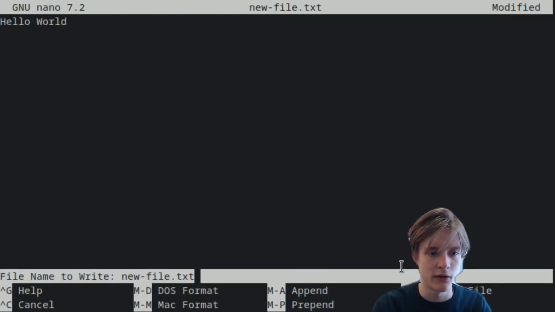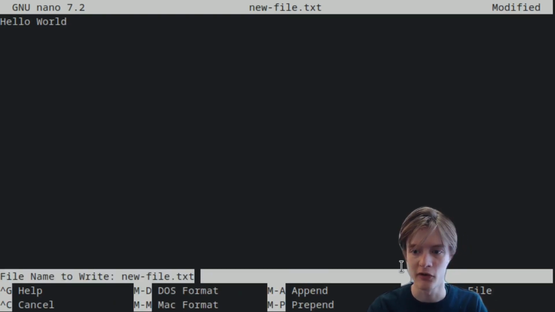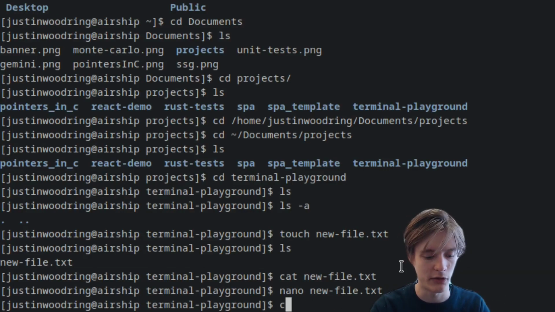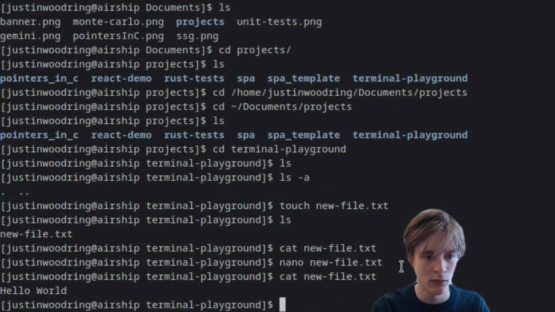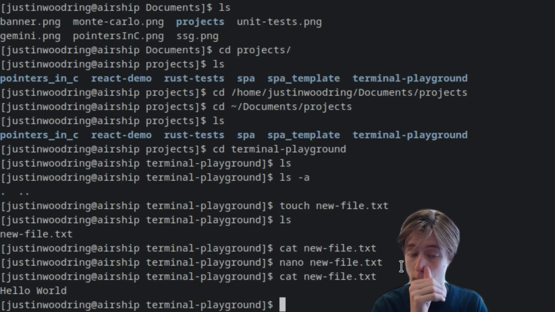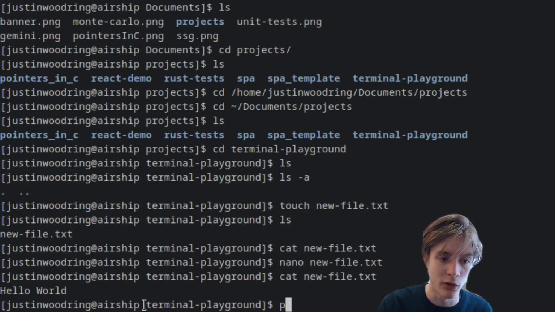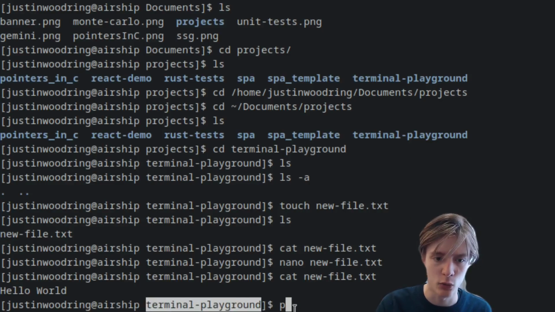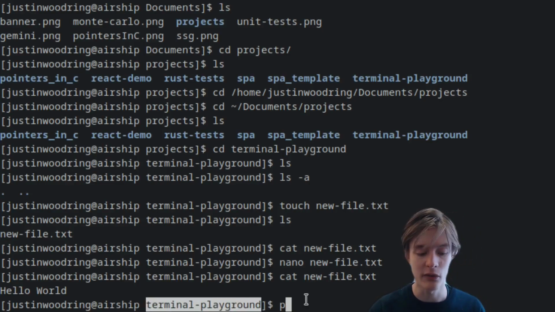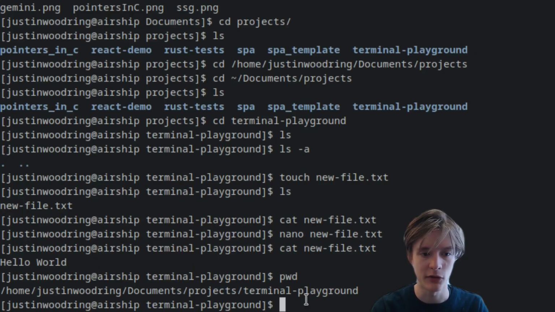Like I said, nano is not terribly complicated. I might make a video on it at some point, but I'm just writing some stuff in there real quick. So if we use cat again, that prints the contents. Another thing that's good to know: some shells may or may not show the working directory like this, so if you want to know the entire path you're working with, pwd is great for that.